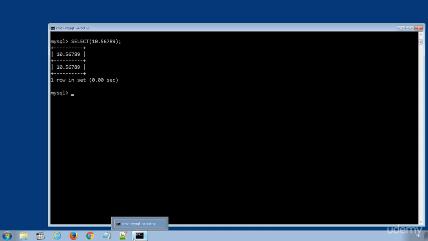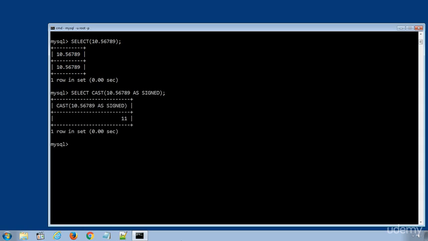To change the data type of this value from float to integer, we can use a SQL statement: SELECT CAST, in the bracket, 10.56789 AS SIGNED, bracket complete, semicolon to terminate the SQL statement. I'll press enter to run the statement and we get the integer value from the decimal value.